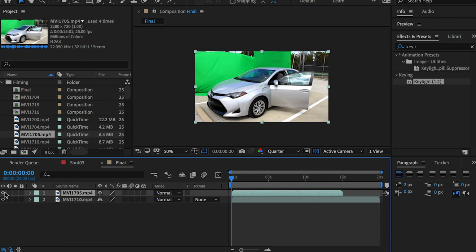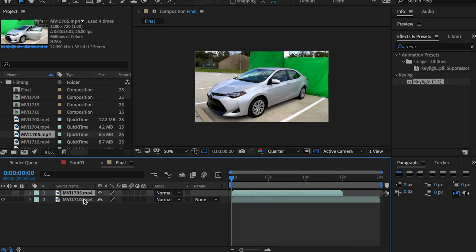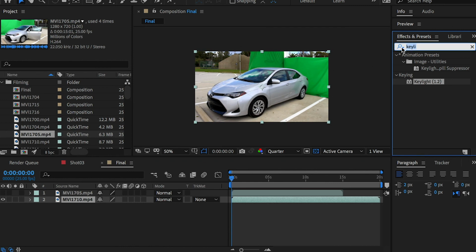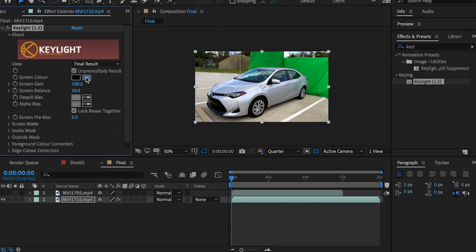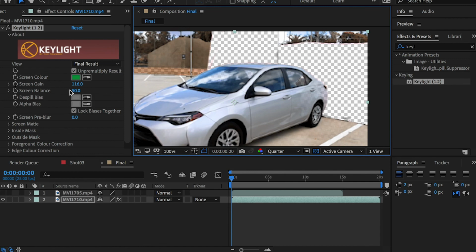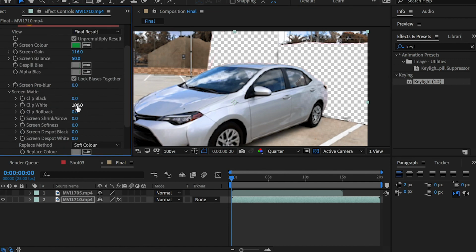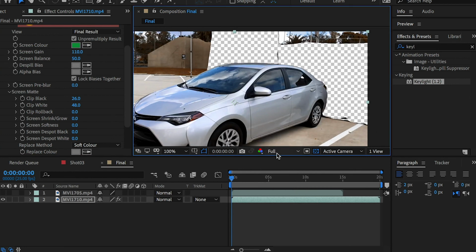Okay, what I'll first do is I'm going to mute the sound, and I'm going to select the first one, and I'm going to apply a Keylight 1.2 effect onto it, and get rid of the green color background. You can increase it, and you can also go to the screen matte, lower down the white color and increase the black color on the matte, so you're going to get a cleaner result. Okay, here's how it looks.